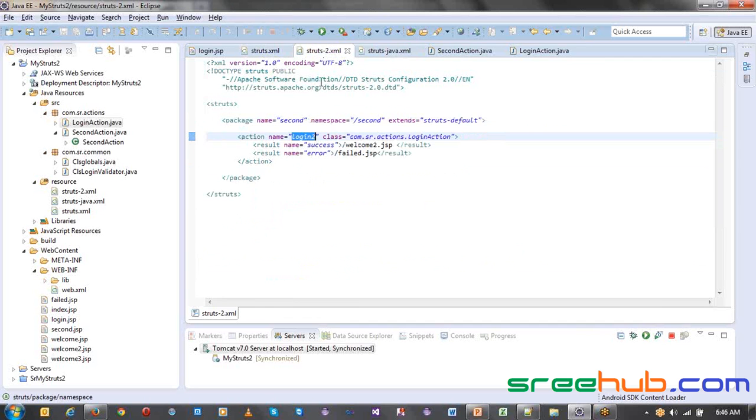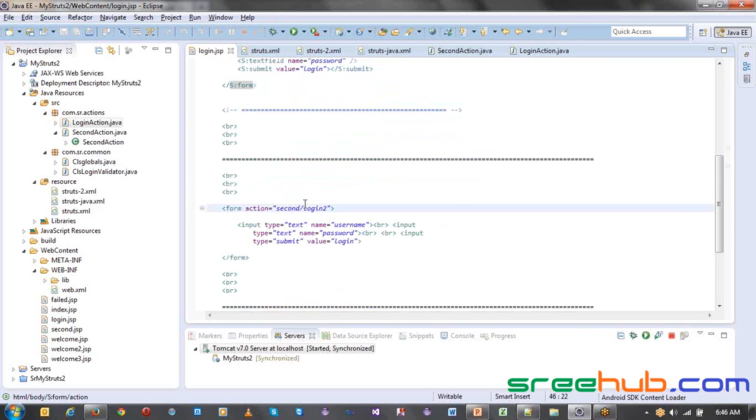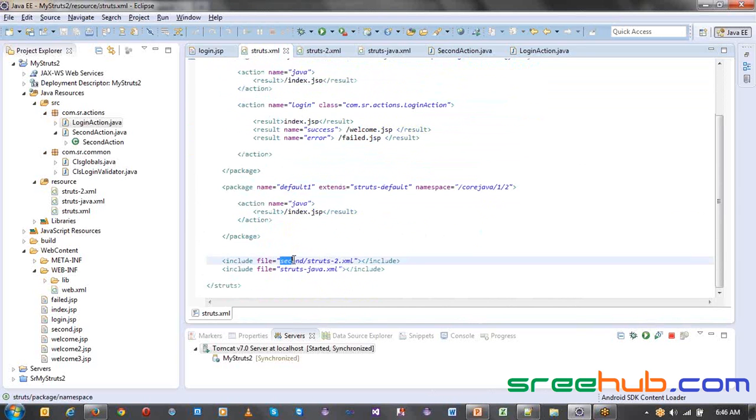In the same way, in Struts 2, if you want to go to login2, the corresponding package is the second package, where you have to go through the namespace second. So go back here and we do that part here: second slash login2. Now whenever you do this, it will go to struts.xml. It will find, okay, this is your package and we have this. Okay, perfect. Now let me run this.